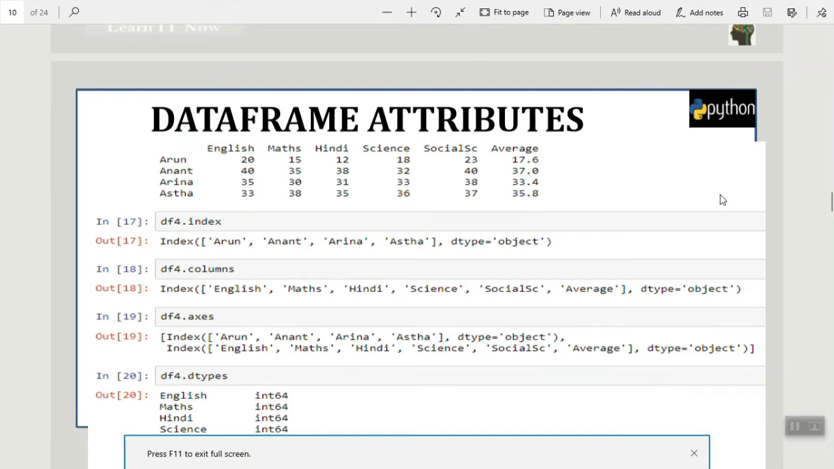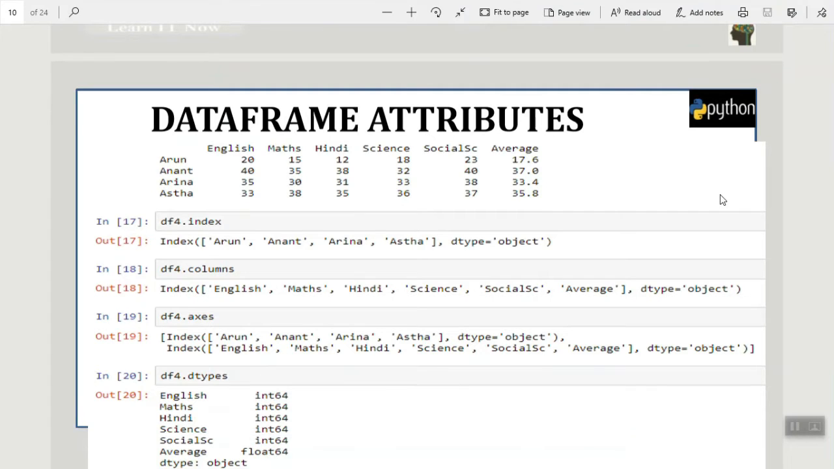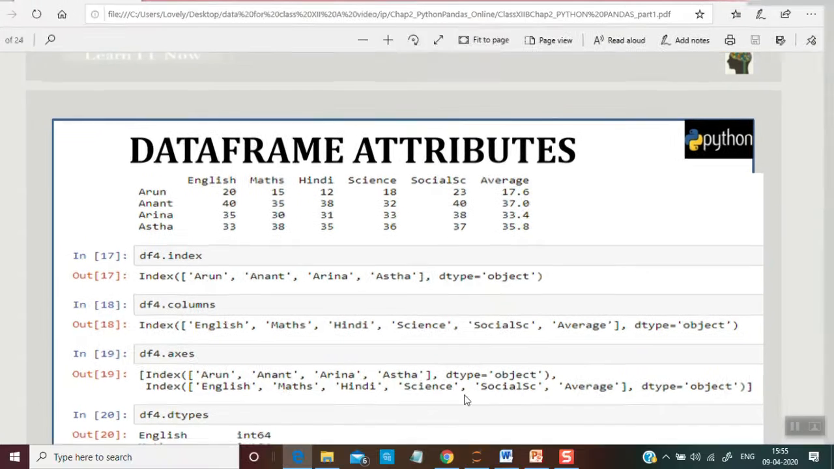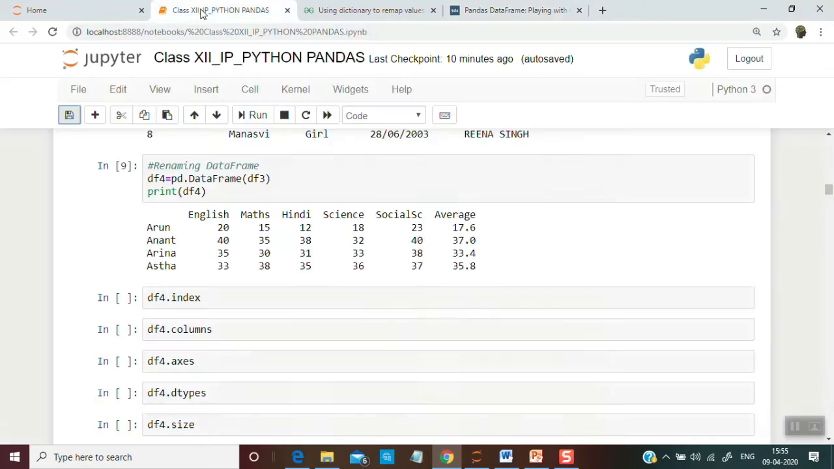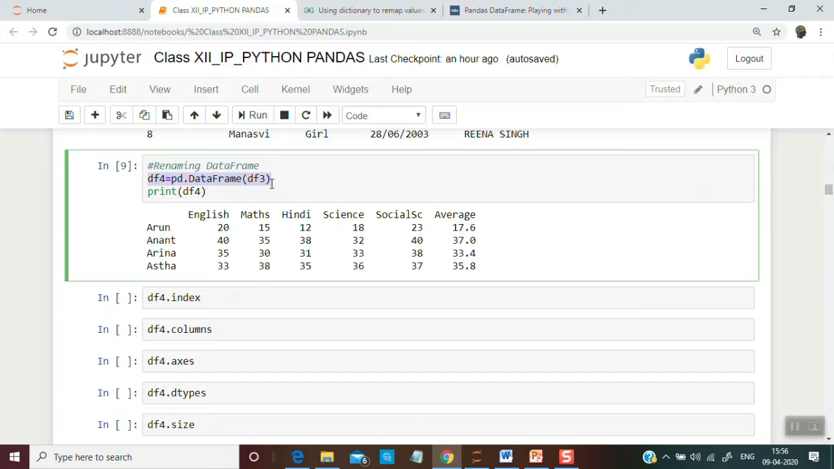So first we need to know about what are the attributes of data frame. So the attributes of data frame are index, column, axis, d-type, and so on. So we'll just see it through some examples. So if we have a data frame, this is df3 already there, and we want to name it as df4, so we can name it through this method. So already existing data frame can be passed as an argument to the new data frame, and we can have the older data frame into the newer one here, like as it is shown here. So we have a data frame called df4.